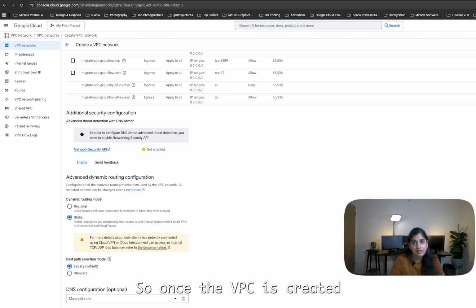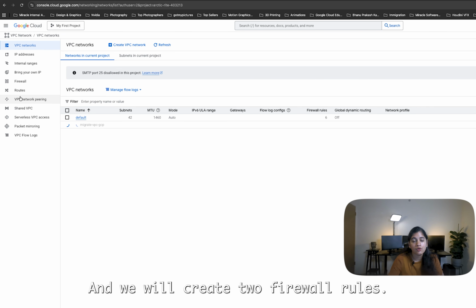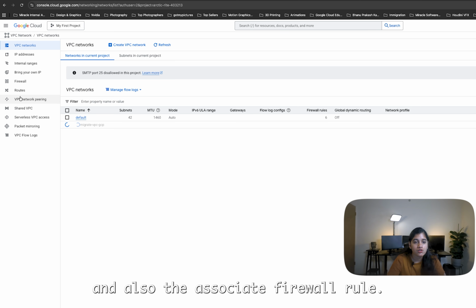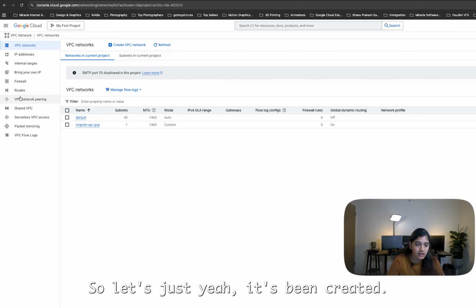So once the VPC is created with the subnets, we will go for the firewall rule and we will create two firewall rules. One is the ICMP, where anyone can ping the network, the instances, and also the SSH firewall rule, so that it could be pinged internally. We could SSH the EC2 instance internally. So let's just, yeah, it's been created.